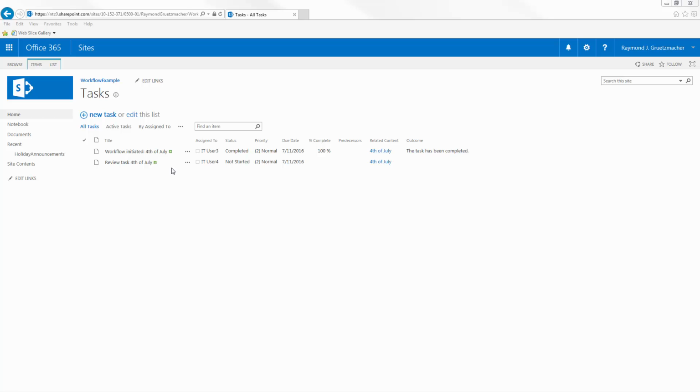But before we do that, I just want to call out that these users, IT user 3 and IT user 4, they're receiving emails as these tasks are created and assigned to them, so that they know that they have to do something. So if this assigned to were Gritzmacher Raymond, instead of IT user 3, in my inbox I would have an email saying, a task has been created for you based on this workflow, you need to take action on it. So just in case you're wondering how users are notified.